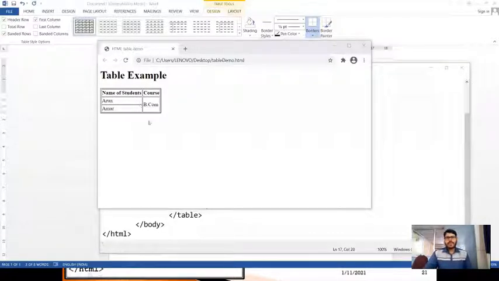So this is how we can create a table by using the table tag. Within a table tag, we can use the TR tag to include table rows. And within a TR tag, either I can use the TH tag to include a table heading, or else I can use the TD tag to include table data within the table. Hope you have understood.